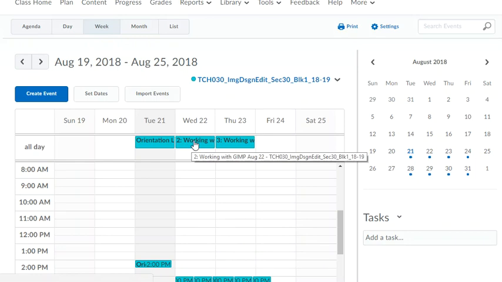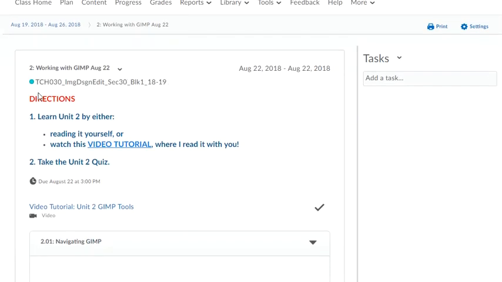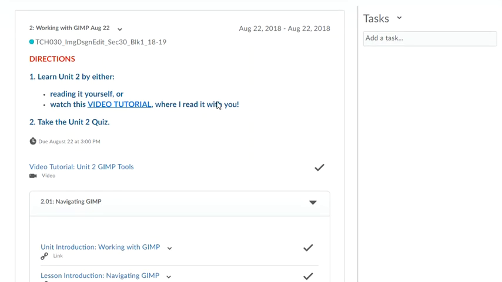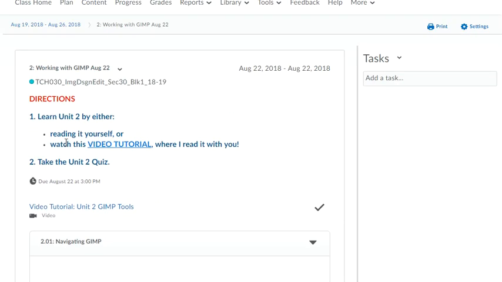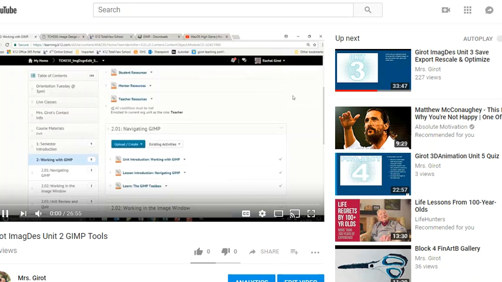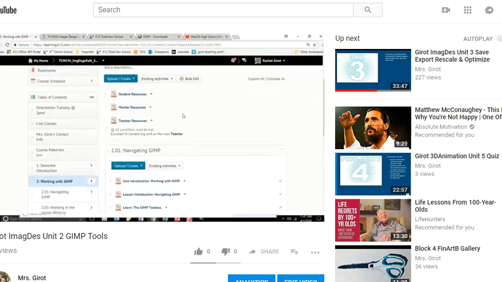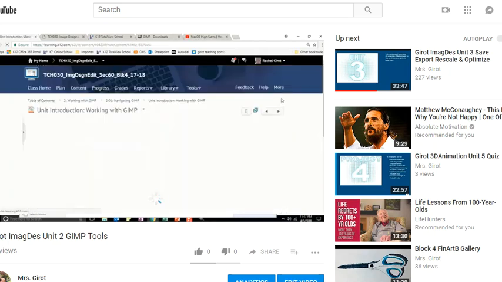All right, so tomorrow, Wednesday the 22nd, I'm in the week view of the plan. You'll notice that you have Unit 2, Working with GIMP, that is due. I'll click More, and it gives the directions. Number 1, learn Unit 2 by either reading it to yourself, which could be fine, or you can just watch this fabulous video tutorial where I read it with you, and then you'll take the Unit 2 quiz, and so you would click on that. Okay, so now we're on Unit 2, navigating, working with GIMP.